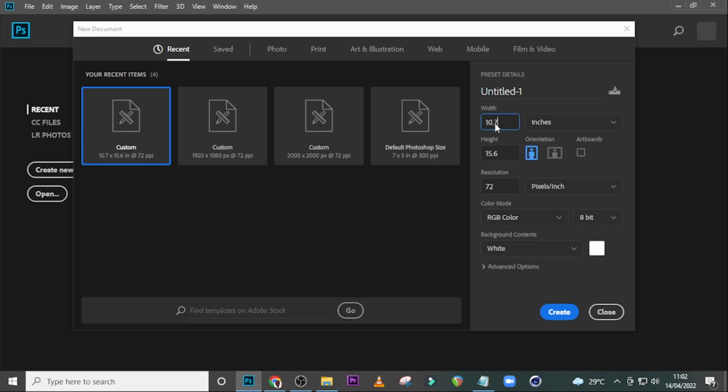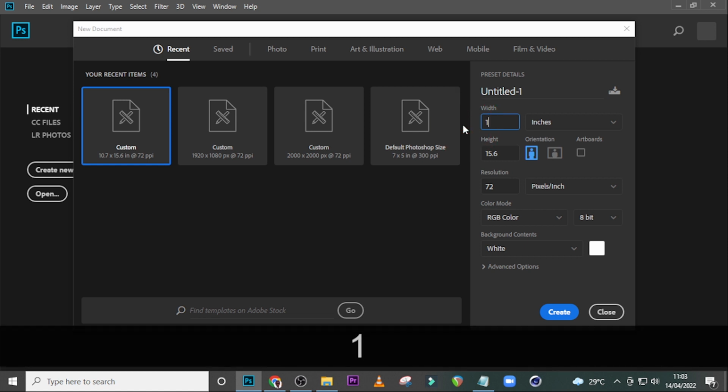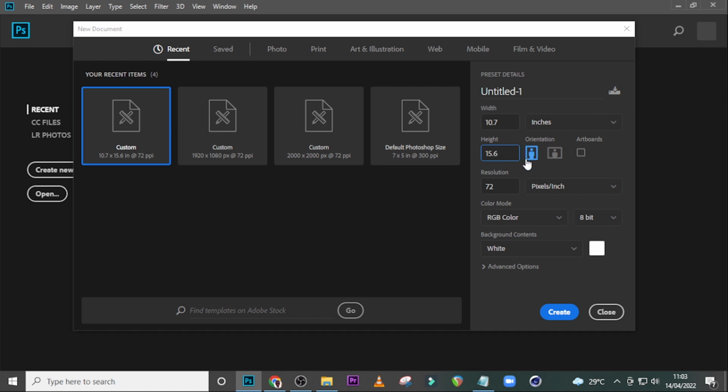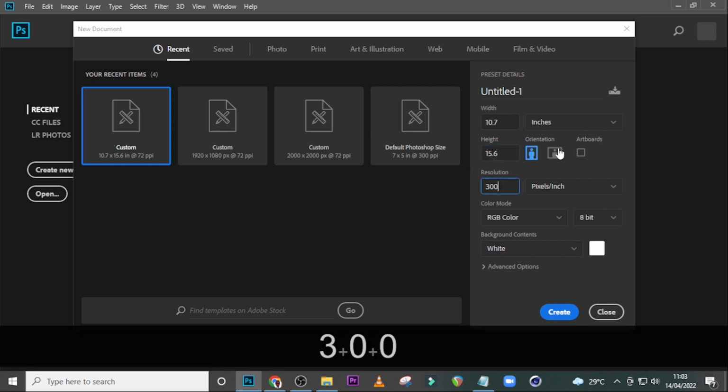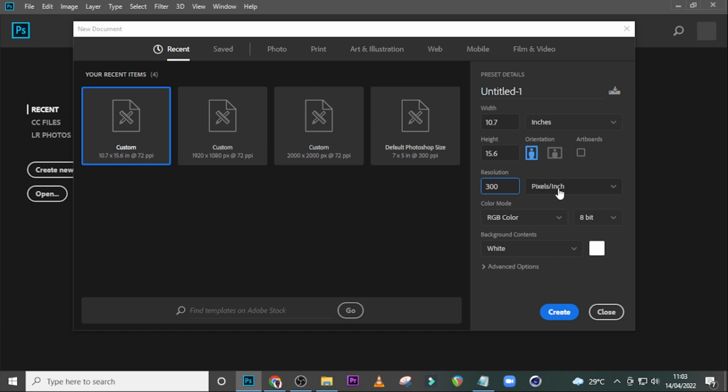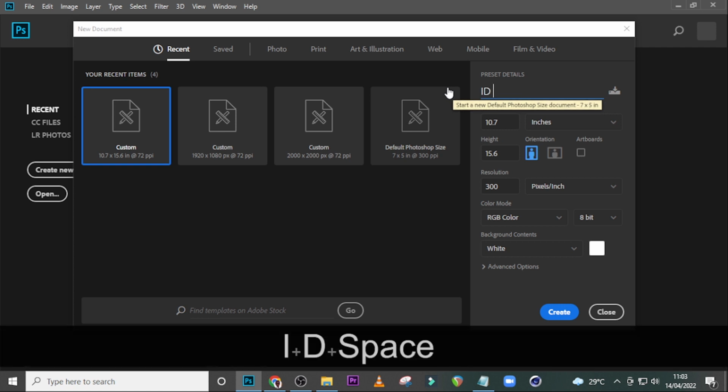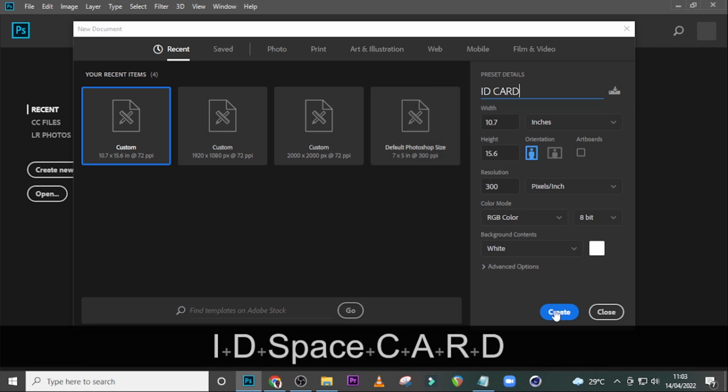Alright, so with that said, I want to keep the width, let's see, 10.7, and then I want to keep the height 15.6. However, try and get the ID card first and then measure the slot over there. Make sure you get the right measurement, set it to inches over here, and then set it up. And then I also try to boost it up to 300 because I want to print it with maximum resolution. Set it to pixels per inch, and then 8-bit white over here. Let me call it ID card. Click on create.